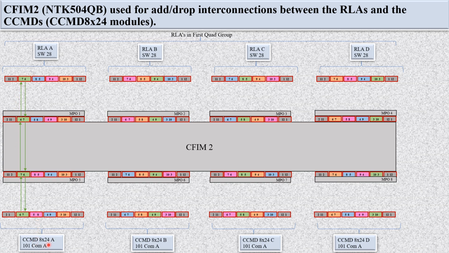Now you can see the second fiber pair. This fiber pair is connected via this, and this is going to RLAB switch 28. In the same direction, it will flow like this. So from CCMD 8x24A via this fiber pair, it is going to RLAB. Now let's see the third fiber pair. Via the third fiber pair, it is going to RLAC switch port 28. In the same way, whatever signal comes on switch port 28 via this fiber will go to CCMD 8x24A. Now let's see the fourth fiber pair, it is going to RLAD.